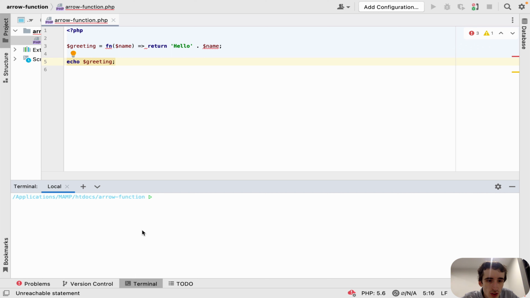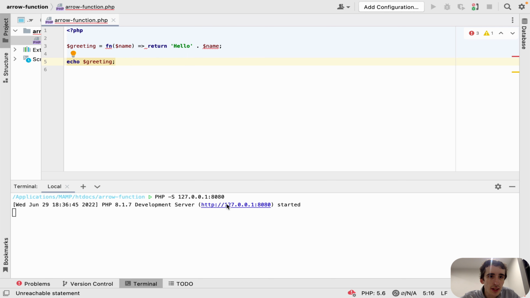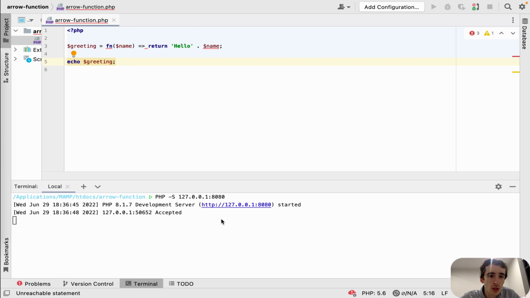We can check that. So we can start a server. We'll just do php -S 127.0.0.1 and the port will be 8080. I can go to the server.